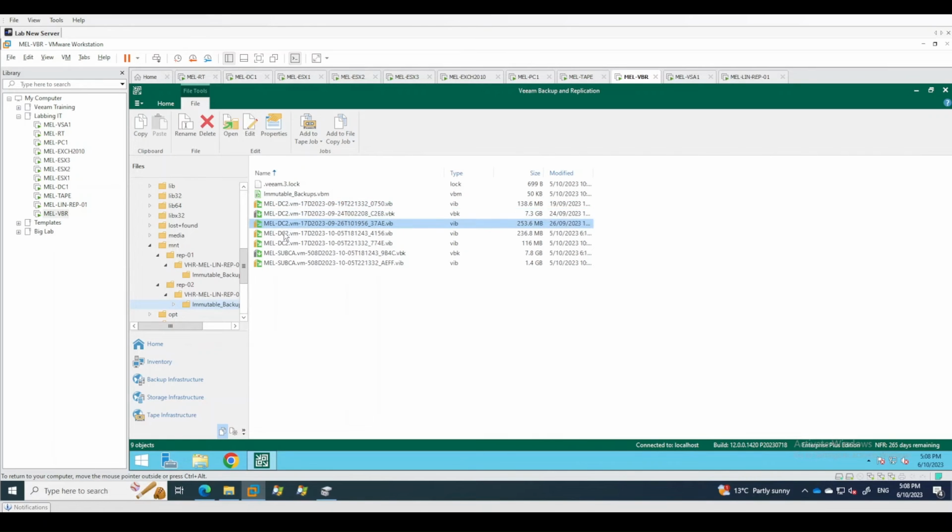each workload backed up in their own files. So meldc2 is a virtual machine. It's got its own VBK file and its own incrementals, and so does mel_subca. And we also see that there's an individual metadata file which looks after all these backup files. In this current state, we cannot use the move function.